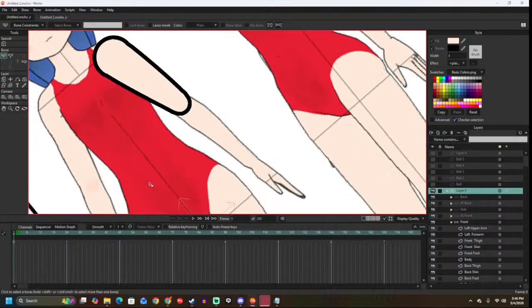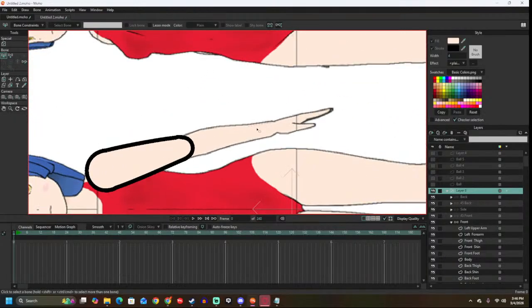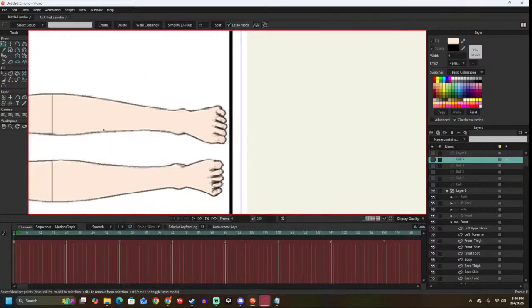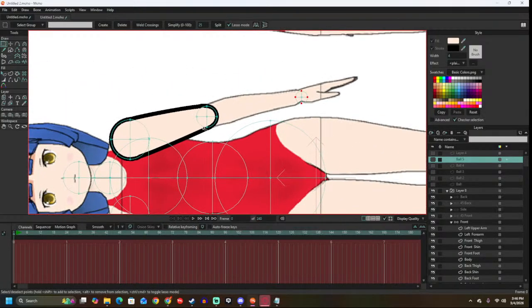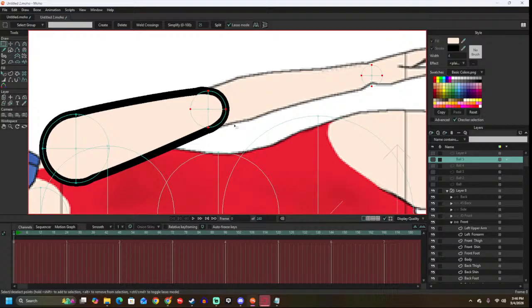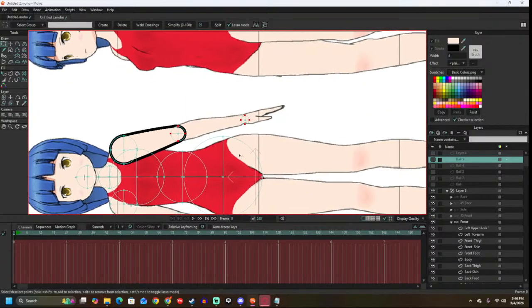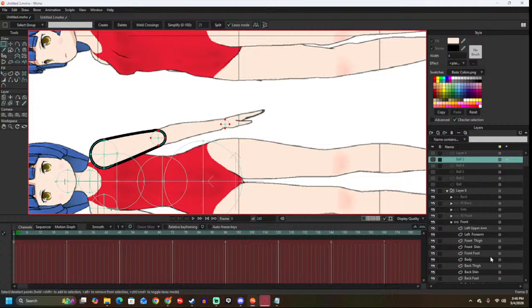Now we're gonna go with the bottom one, and we're basically gonna do the same thing. So grab the two arm pieces. We'll work on the bottom part of the body too. We're just working on the upper body right now. But it's basically the same principle for all of it.